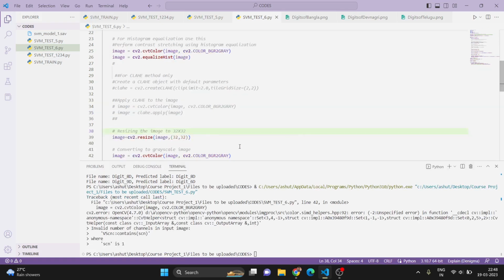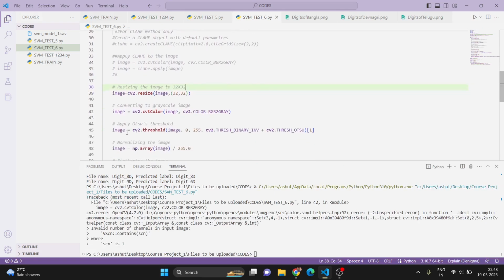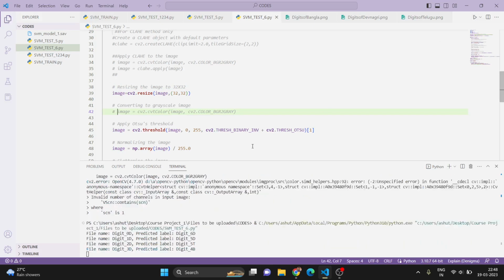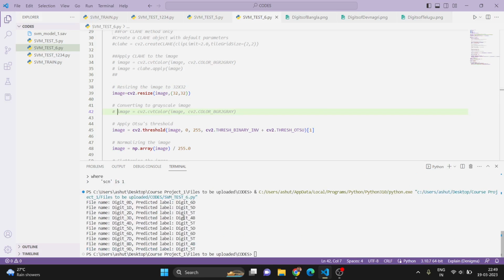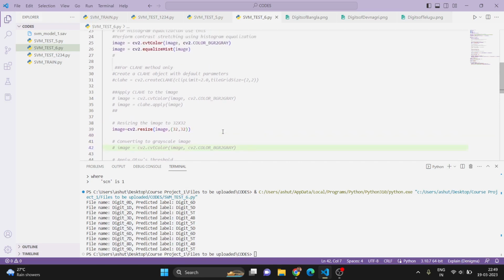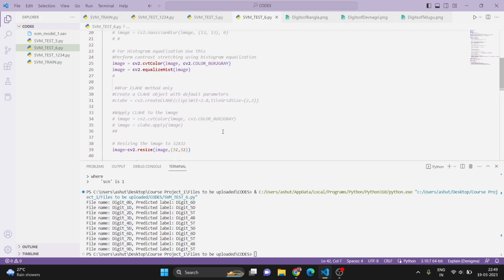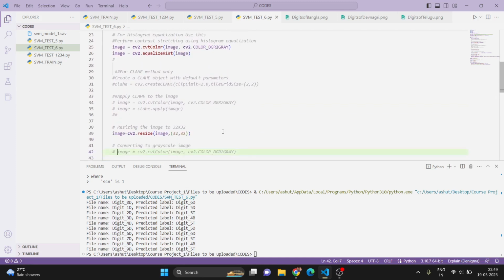I am sorry for this error. Let me close this line and rerun the file again. Now you can see the results. The digit 5 was correctly classified, 6 was correctly classified, and all others were misclassified. This tells us that the histogram equalization method that we used was not effective in improving the accuracy of the model.